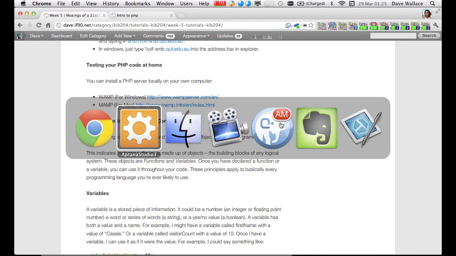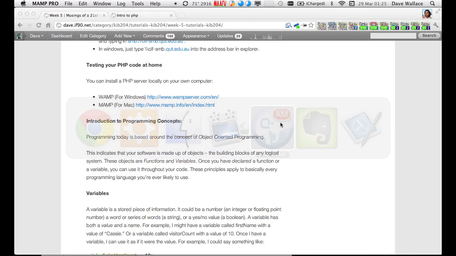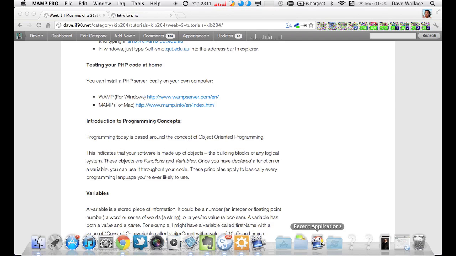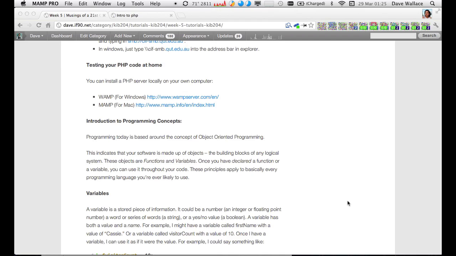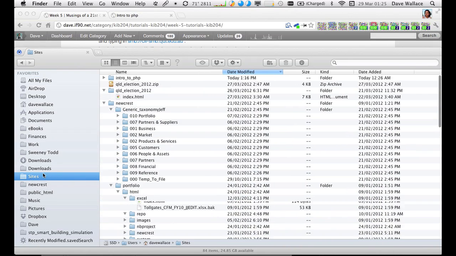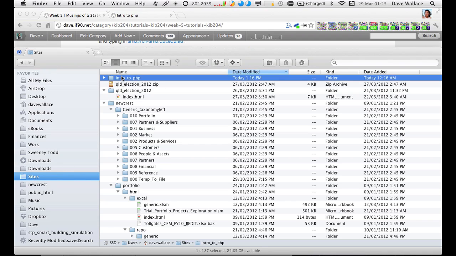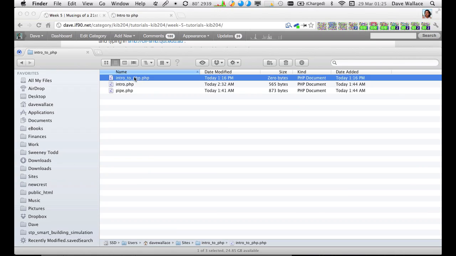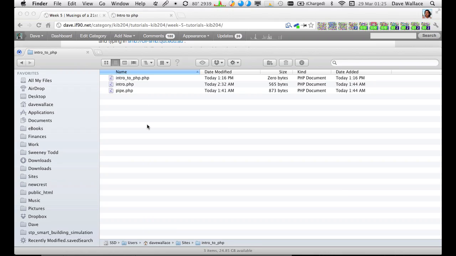Okay, but for now, for today, because we can't really install software like that on these computers ourselves, and because you have access to the local network, it's easier just to use the QUT network. Okay, but for me, I have MAMP running here, and my local web server directory is this folder called sites, and I've created this intro to PHP folder here, and my file is here, so that's the version I'm going to use.